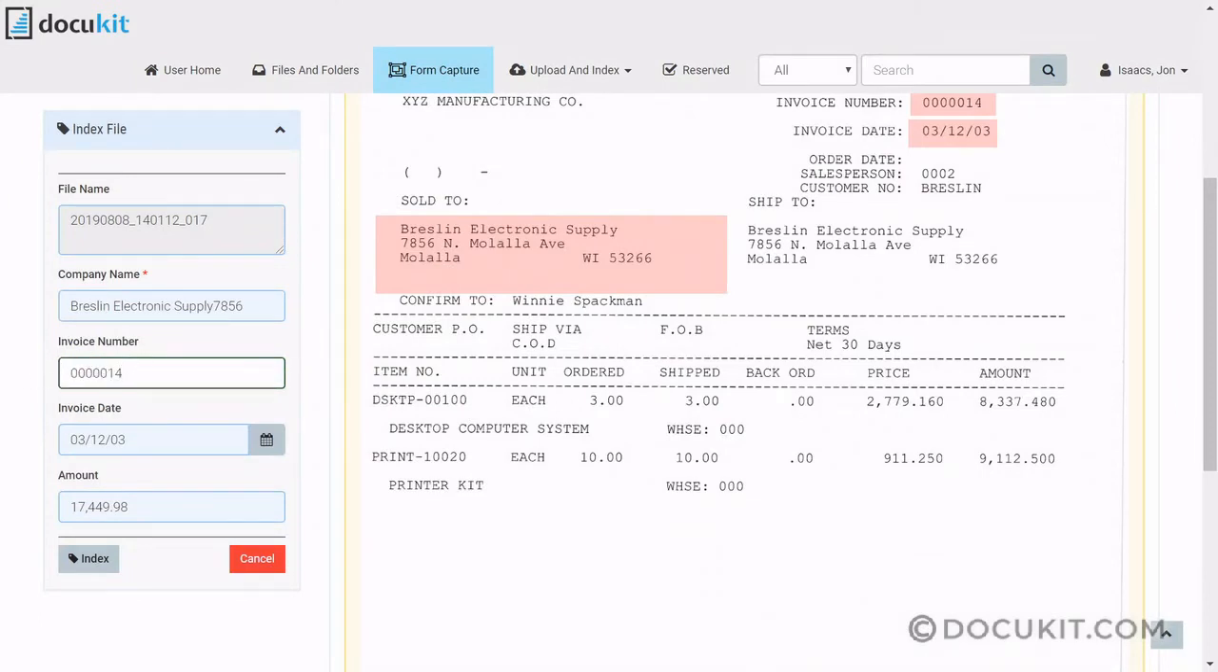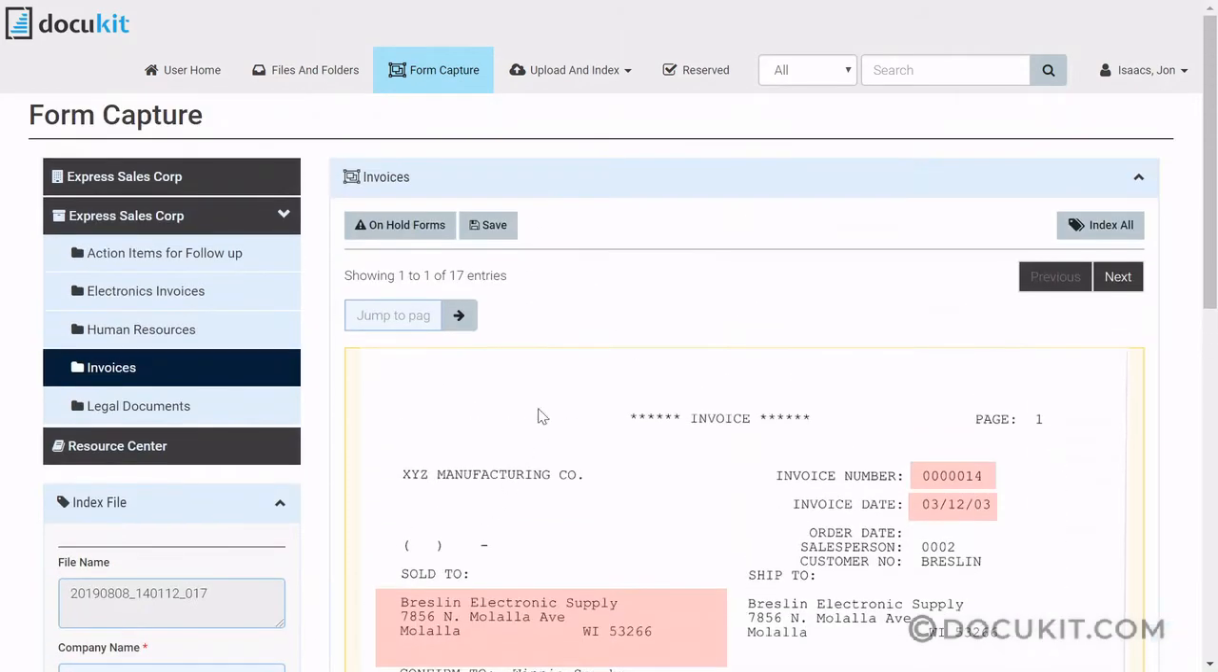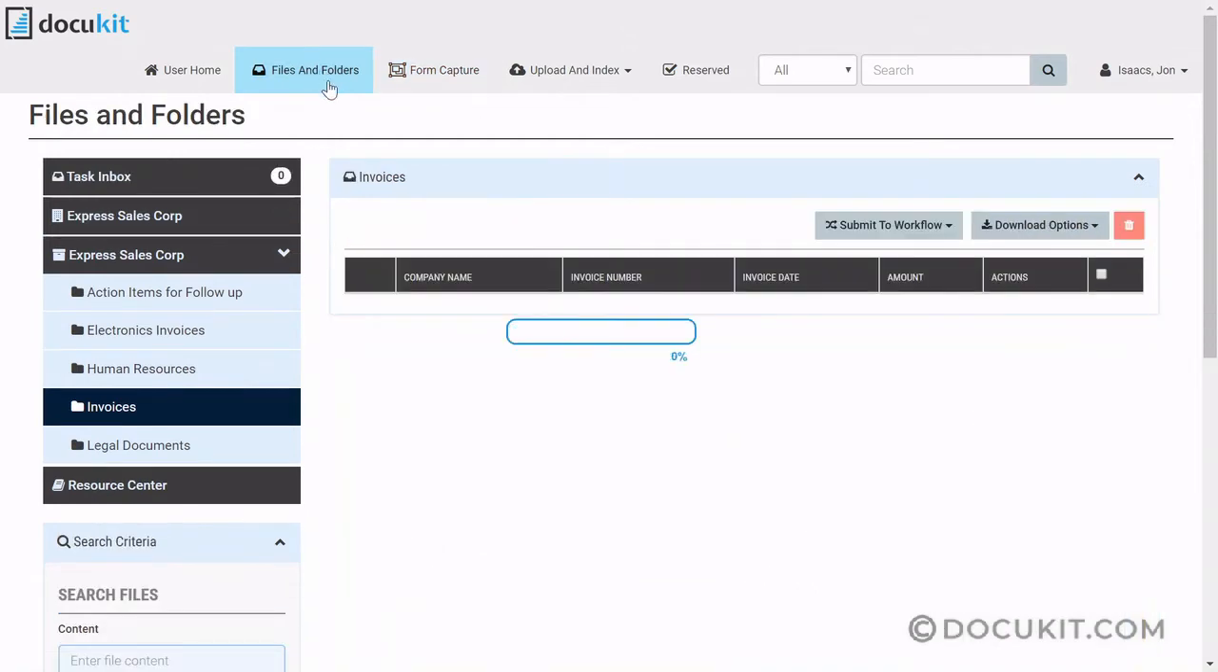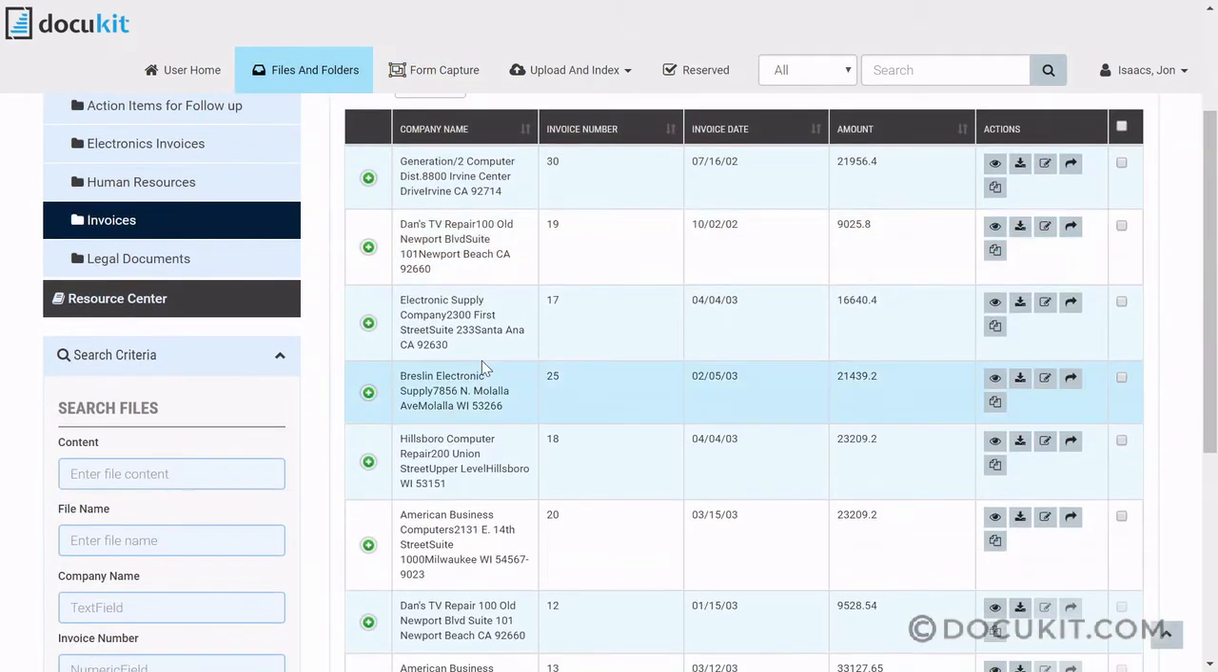So we built those same properties into the invoice date and dollar amount. And in this particular field, we indicated that the information was required before it could be saved. So once all documents have been indexed, they'll drop here into the files and folders. And this is where you can see all of the information that you've gathered for your documents.